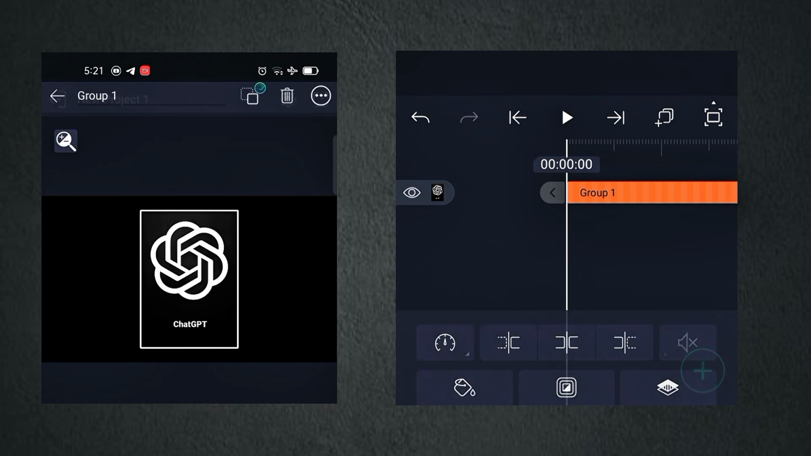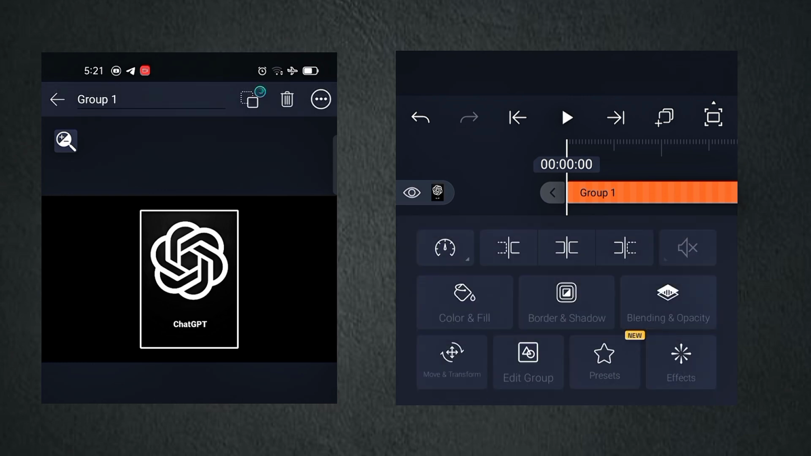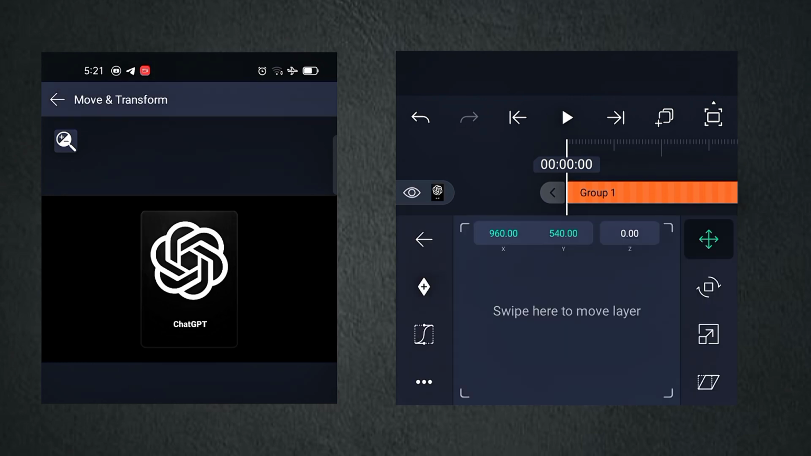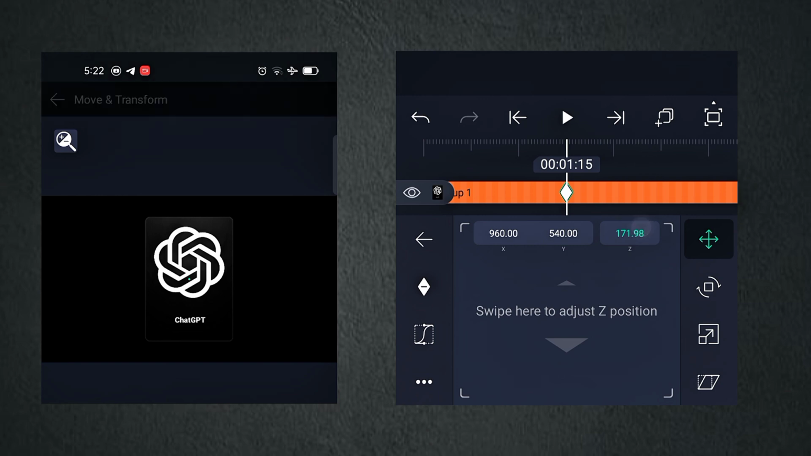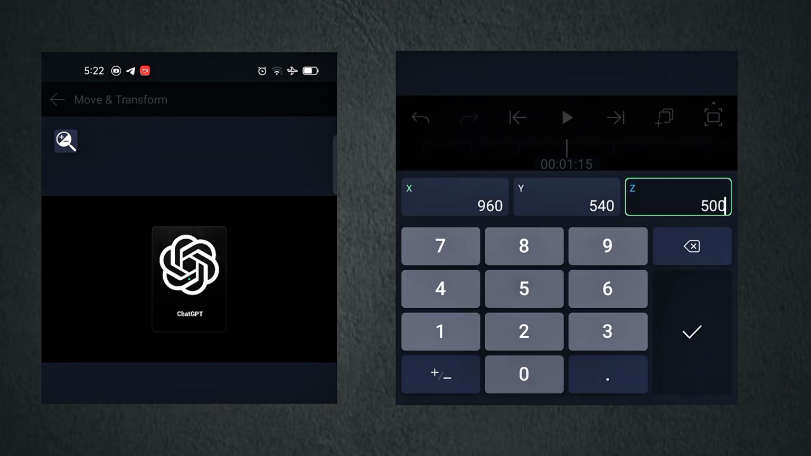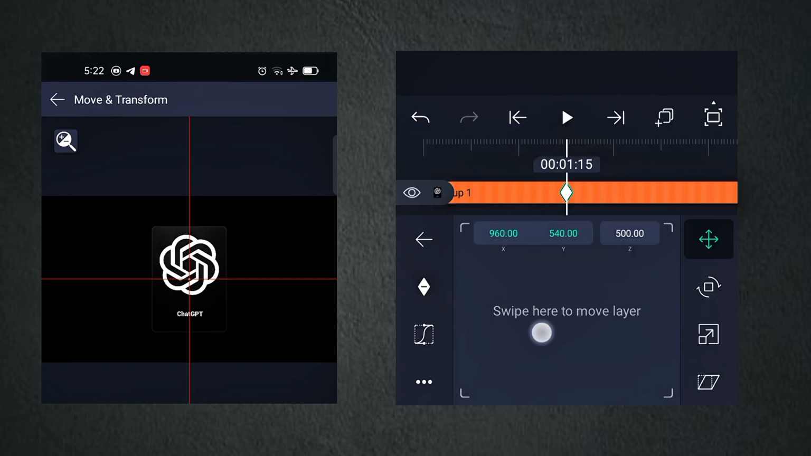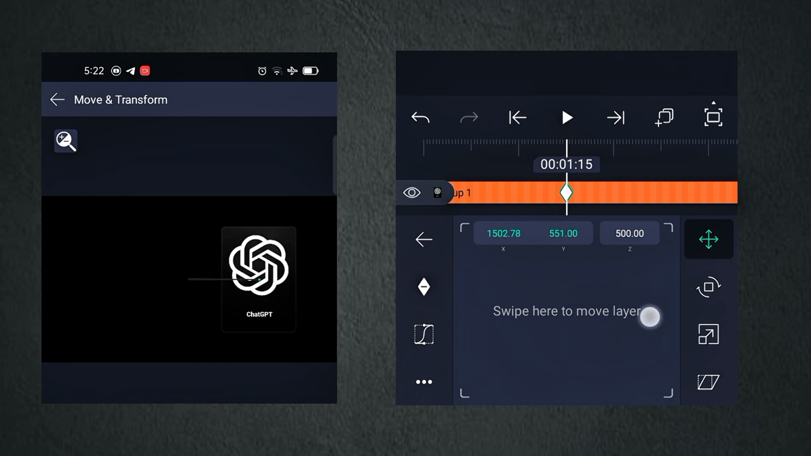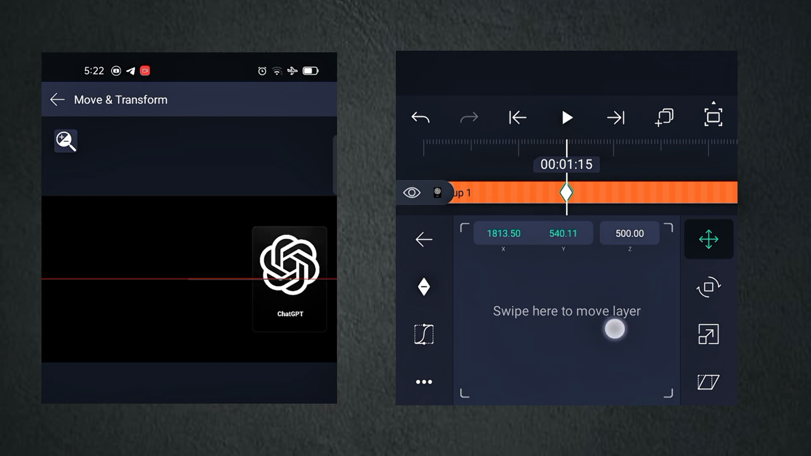So now go to the moving option and first add a keyframe at 0 seconds. Now go to 1.15 seconds and add another keyframe. Now send this card back by setting the Z value to 500. Now move this group towards the right by X and Y value.